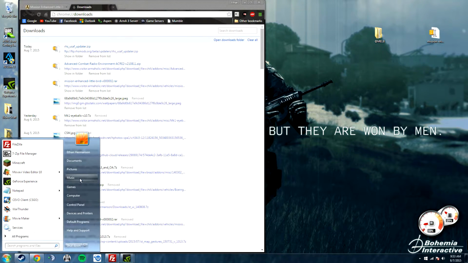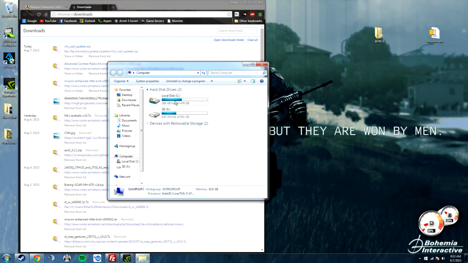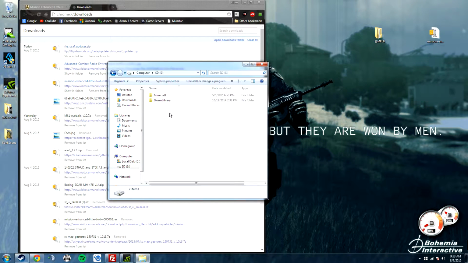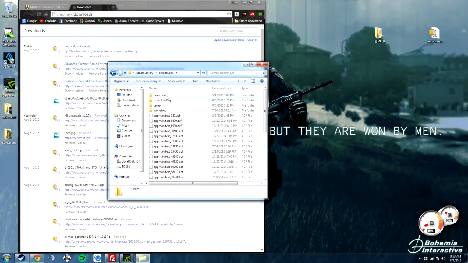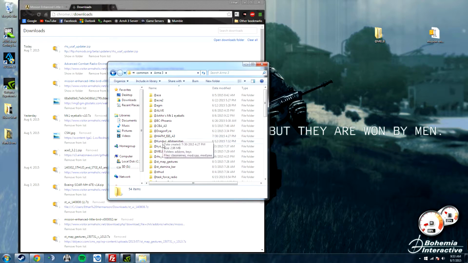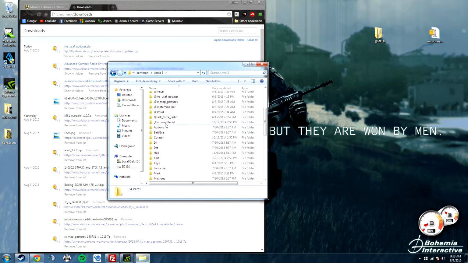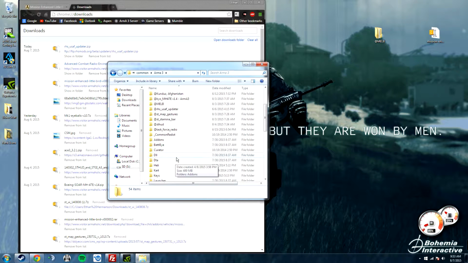So all I'm going to do with this is go into my computer, wherever you keep your game. For most of you, it'll probably be your local disk, but I happen to keep it on an SSD, so mine is in S drive. Steam Library, Steam Apps, Common, Arma 3, and then you can see here are all the mods that I've installed, but if you haven't installed any mods, you won't have any of these @ folders there. It'll just start with Common Redist and then go down.